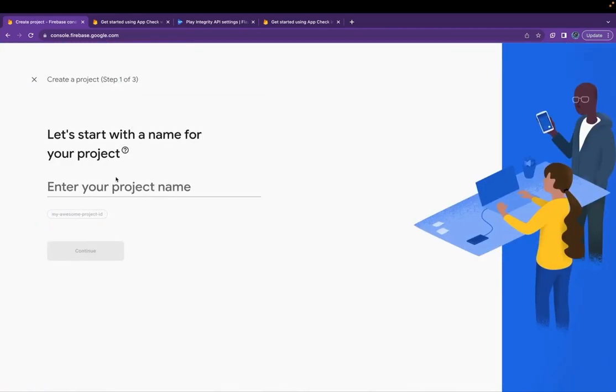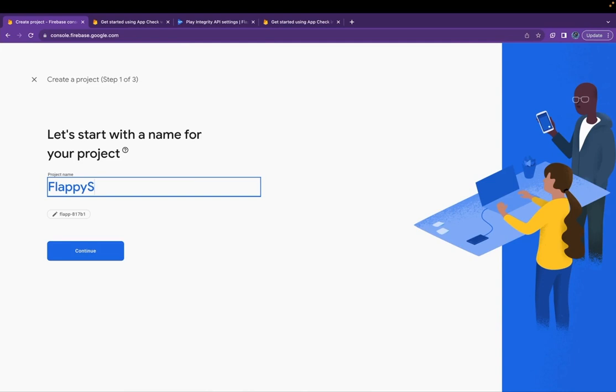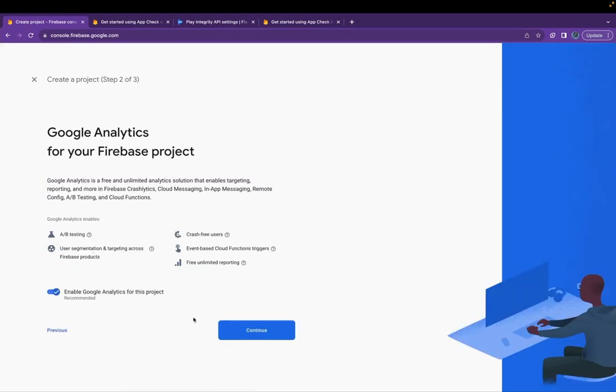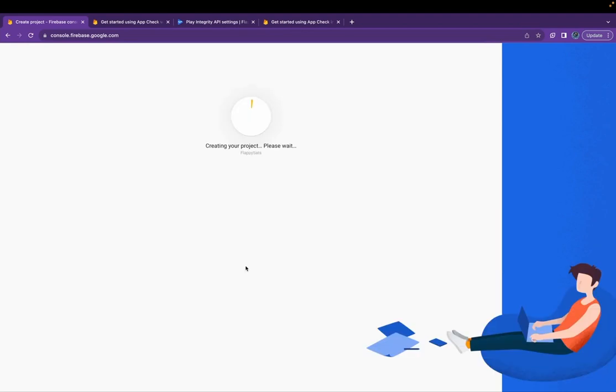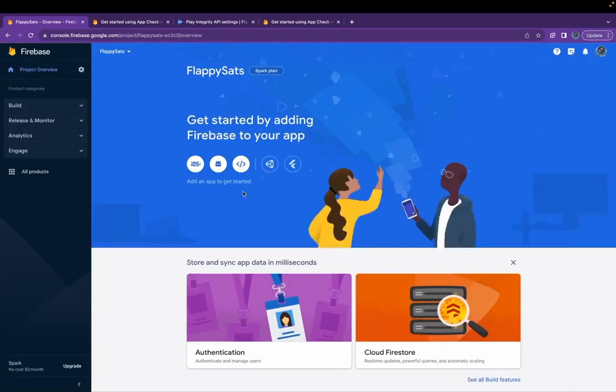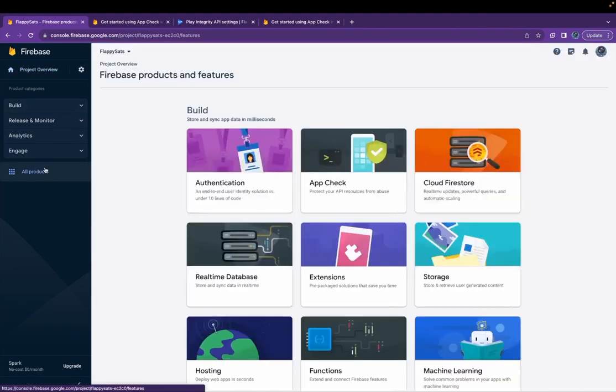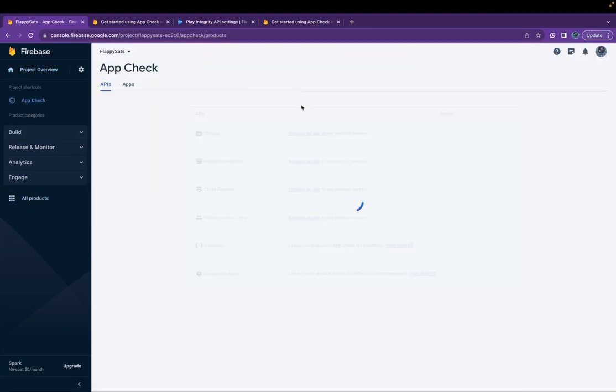So we go to Firebase, add a project, we're calling it FlappySats. Continue, select default account for Firebase, and just wait for this to create the project. Okay, once we've created the project, we'll go into the project. And now we want to enable App Check. So we go to all products and enable App Check. Click on how do I get started.